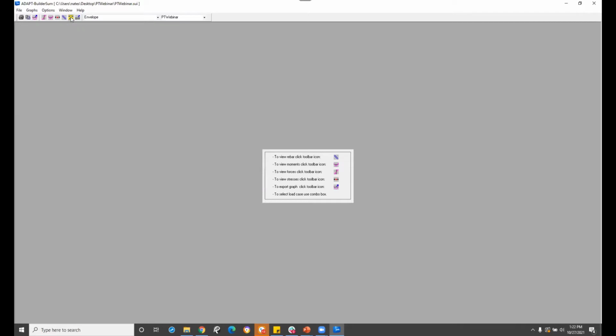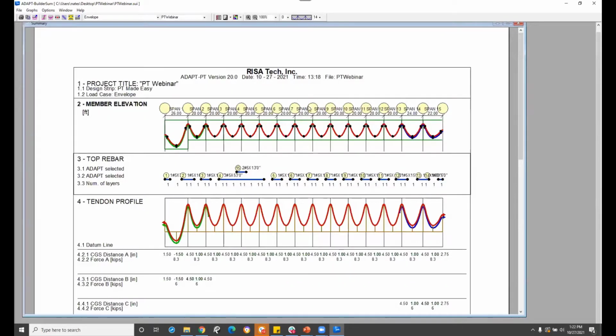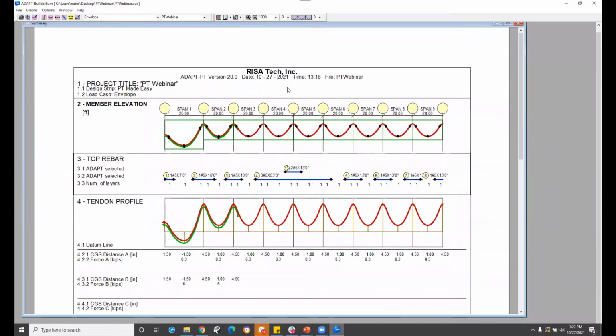Now, my favorite part of the builder sum report is this summary report. And I'm going to trim this down a little bit so we can see some of the results. So let's go ahead and maybe just show 8 spans or 9 spans in this case. And you can see the tendon profile, the rebar, and it looks like we have one number 5 for each 12 inches, right? Which makes sense. So right now we have about a number 5 every 12 inches. And then obviously we have some increased rebar over that location where we had all those point moments.